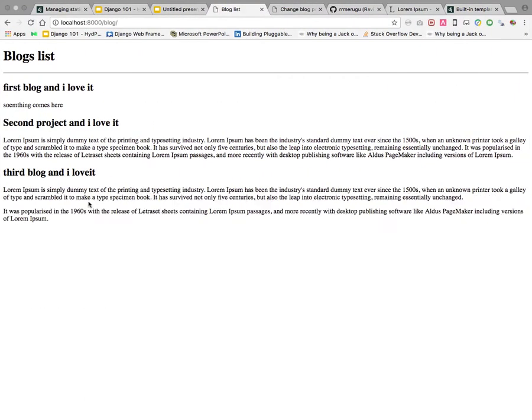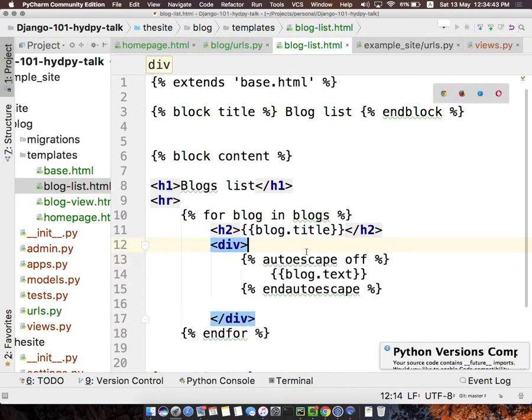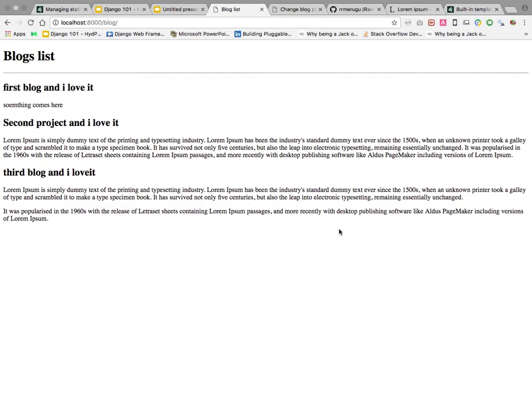It'll automatically render so that you don't see the HTML version of the code. That's what you need to do when you have a variable that has a lot of HTML content and you want it to be rendered. So that's one thing.